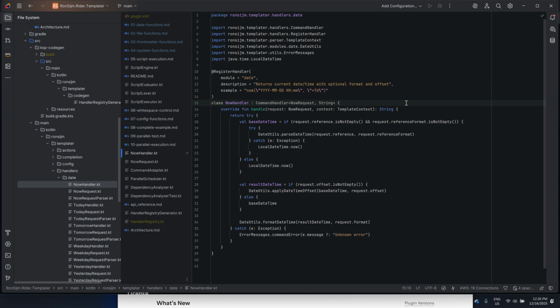As you can see, this is the now handler. The now handler is actually an implementation of a command handler. And a command handler is a function that takes a request and returns a string. This is kind of copied from mediator in C#. I was looking for something similar in Kotlin, but I couldn't find anything. There's one library, I forgot the name, but it sort of uses reflection and does it at runtime. It's more of a service bus thingy. So yeah, basically I made mediator in Kotlin.